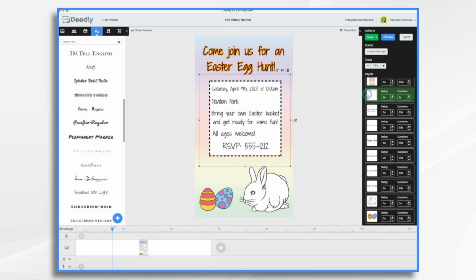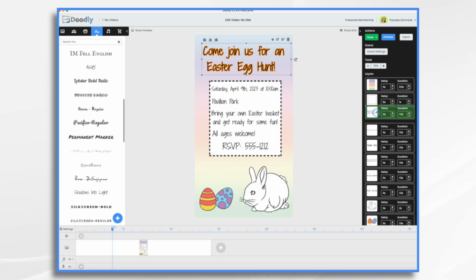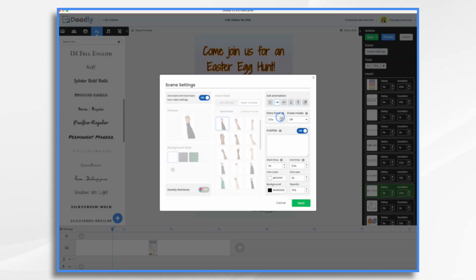But I think it's in the wrong spot. I think we should have come join us for the Easter egg hunt first. So I'm just going to move that up. And then, okay, the time and date, location, bring your Easter basket, all ages welcome, and the RSVP. So these are all in the right order. I think we might need to adjust the timing a little. So the shorter sentences can be shorter, the longer ones need to be longer. And then at the very end, hit scene settings and add some extra time.